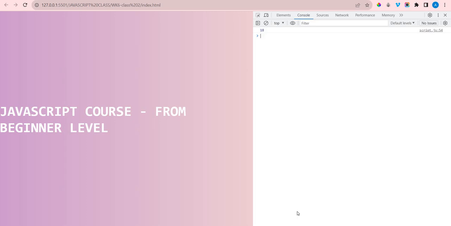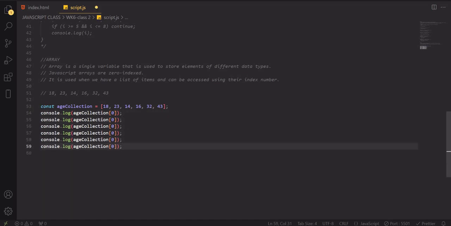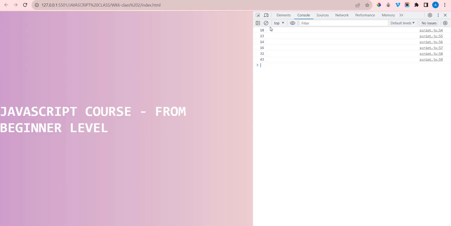So we get the first element, 18. So we are saying we are getting the first element by its index number. Let's increase this. Let's duplicate this multiple times. So let's say 1, 2, 3, 4, 5. Let's save this. Look at what we have.